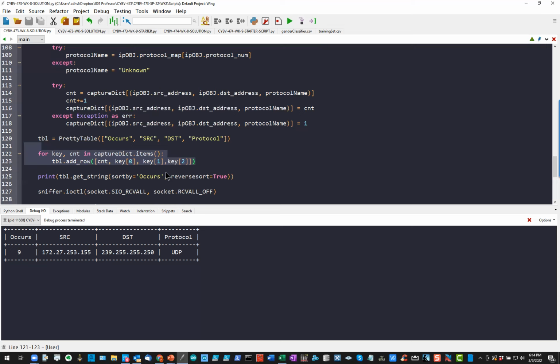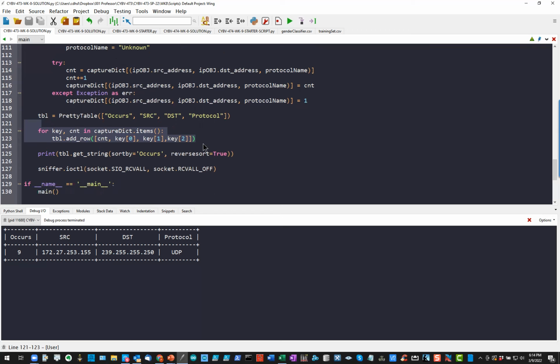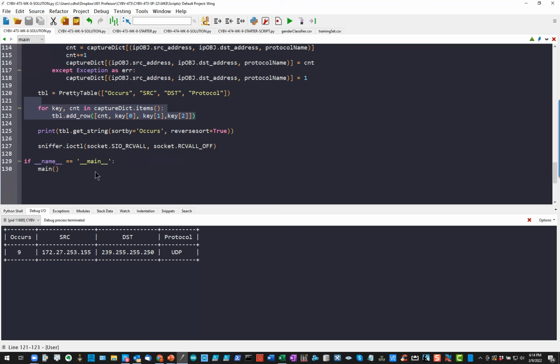We're going to add that row or rows to the dictionary, and then we can print it out and we can sort it in reverse order. So the connections that we're seeing the most often are going to come to the top of the list, which typically means they're ones that we might want to be more interested in.